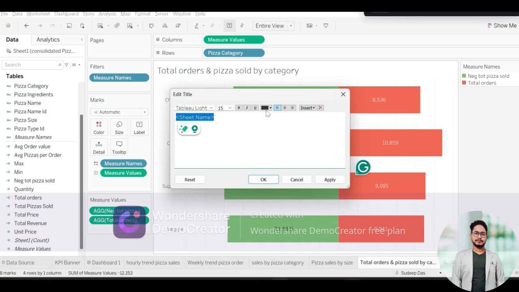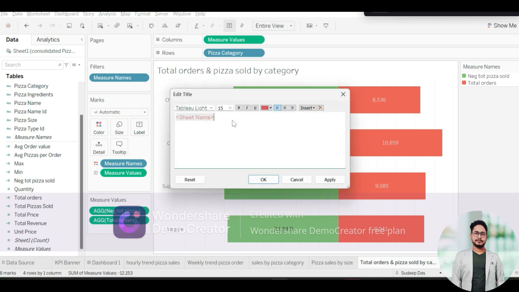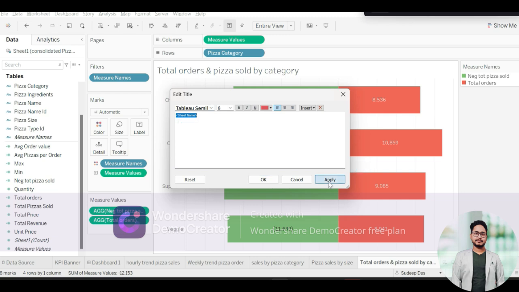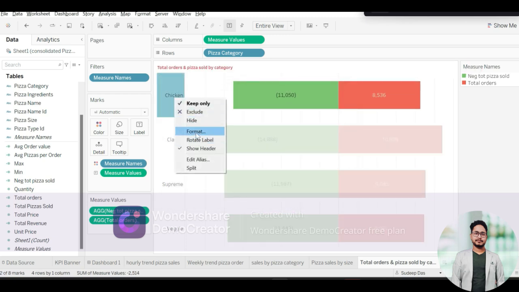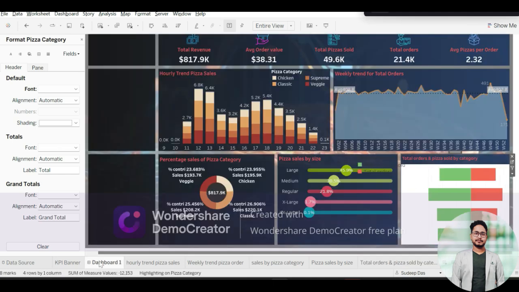Double click on it, then select and set the color as this, set the size as 9, well 8, and set the text format to Tableau semi bold. Click on apply and OK. Next, let's click on this, click on format, and font size will be 8 and color will be white, and click on bold. So I think we are done with this. Let's head on to our dashboard.